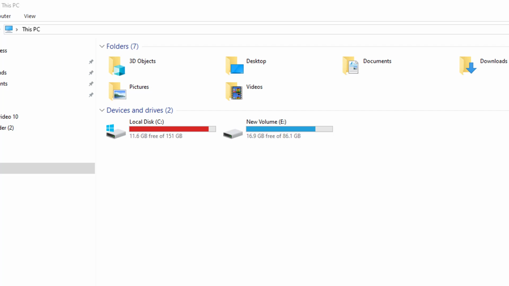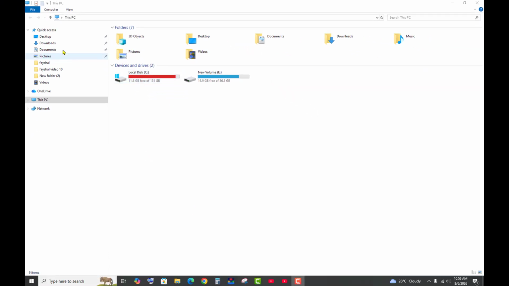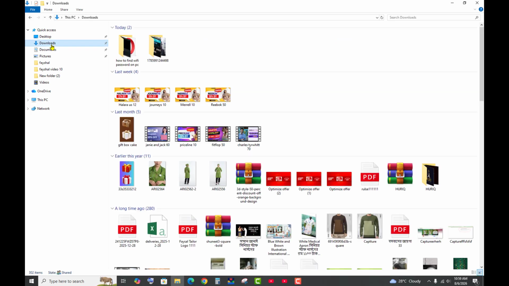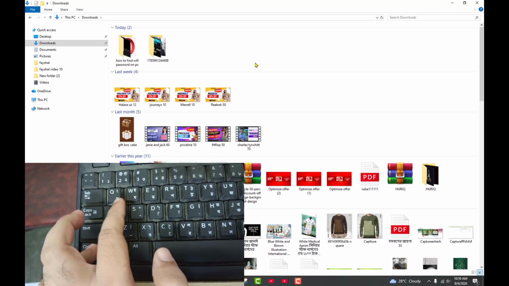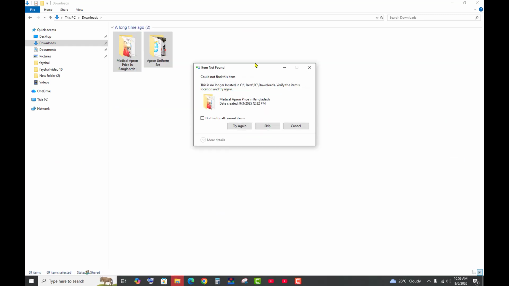In today's video, I'm going to show you how to clean up your local disk C when you see the red like this. What you have to do is first go to the download option and from here click Ctrl+A and delete all the unwanted downloads you want.